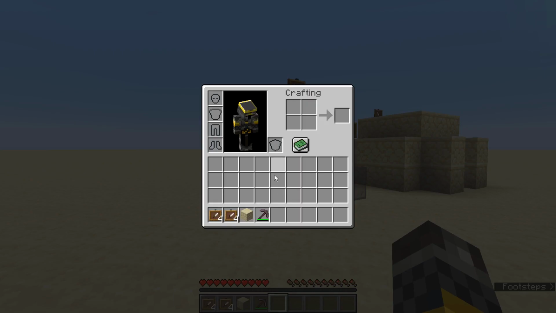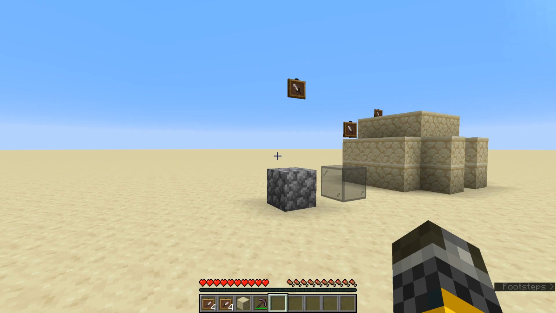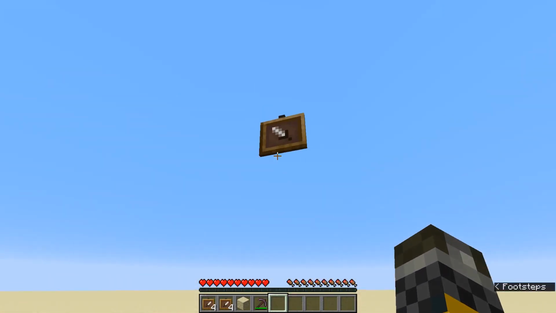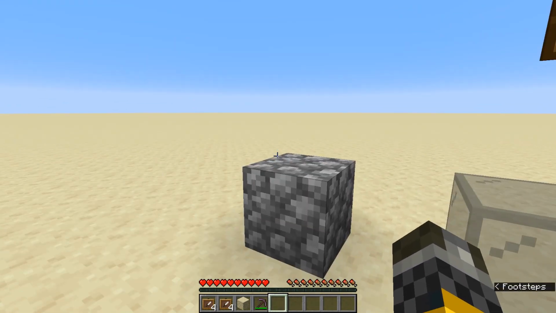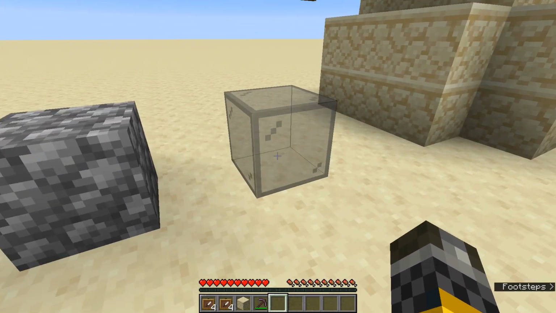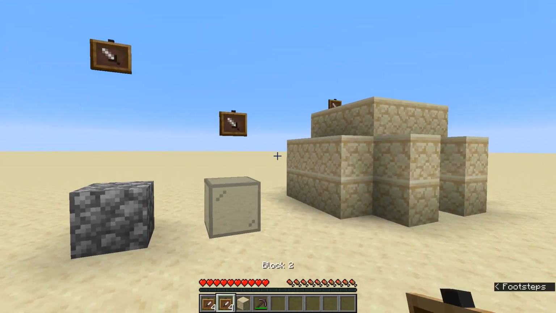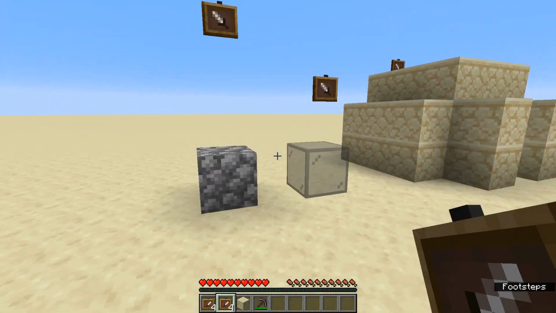So as you can see, the items are now item frames, and the blocks have these like floating item frame things, and then you've got a cobblestone block and a glass block. So basically they use custom models.